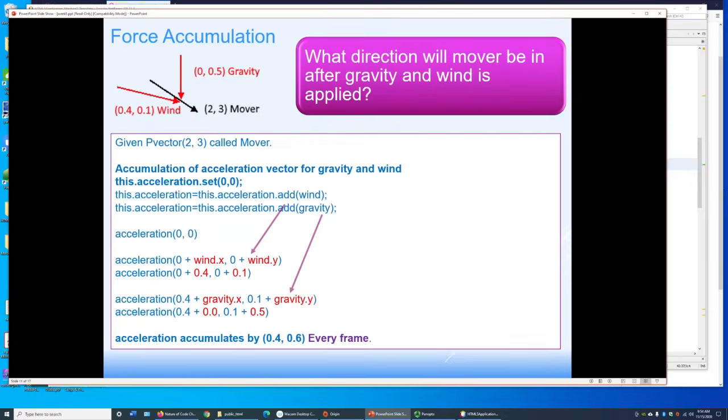Okay, so here's where it actually ends up happening. We're going to basically think about what would be a resultant vector of a mover given two forces. So if we have a force of wind going in this direction and the force of gravity going down, and the mover is going in this direction, that means that the mover should start going in this direction or something like that. So it's going to have some kind of application.